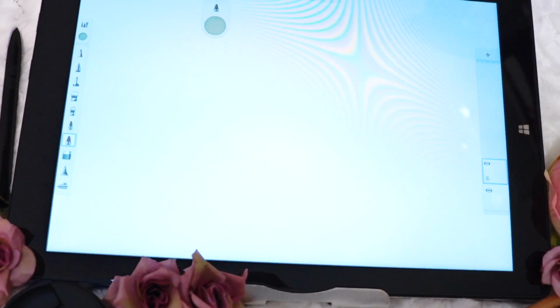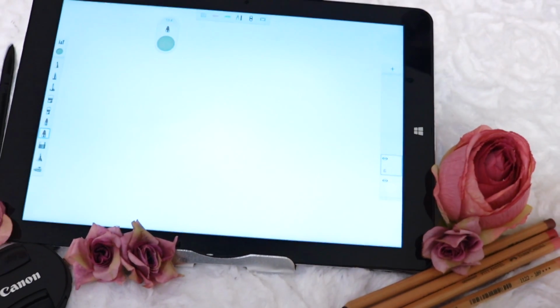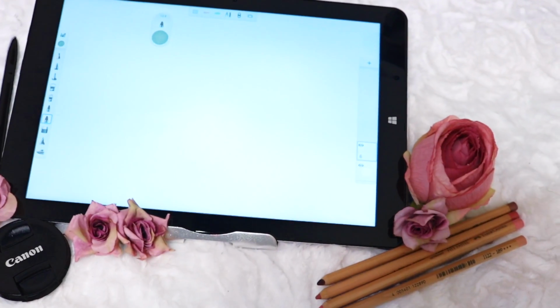And then of course there was no layer clipping or alpha channel lock. I know the app performs better on some other devices, but in terms of pen performance with the Chuwi Hi12, Sketchbook Pro didn't really do well.